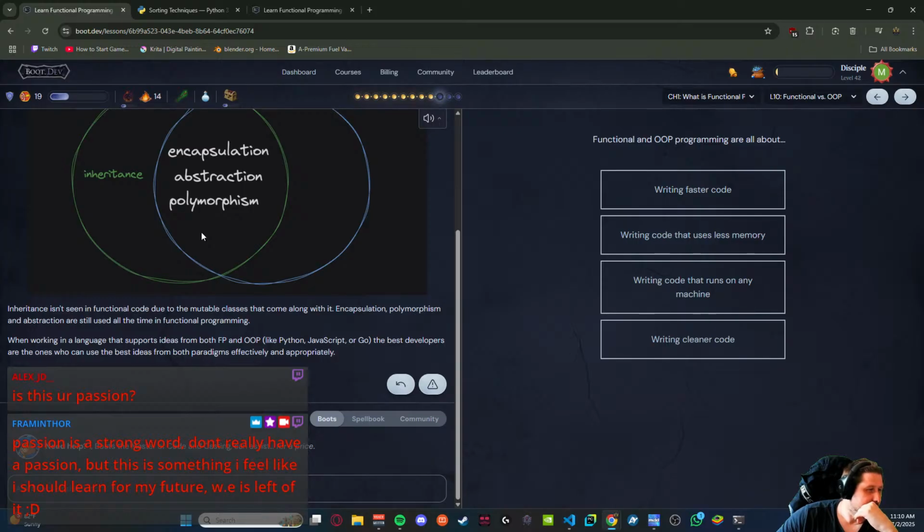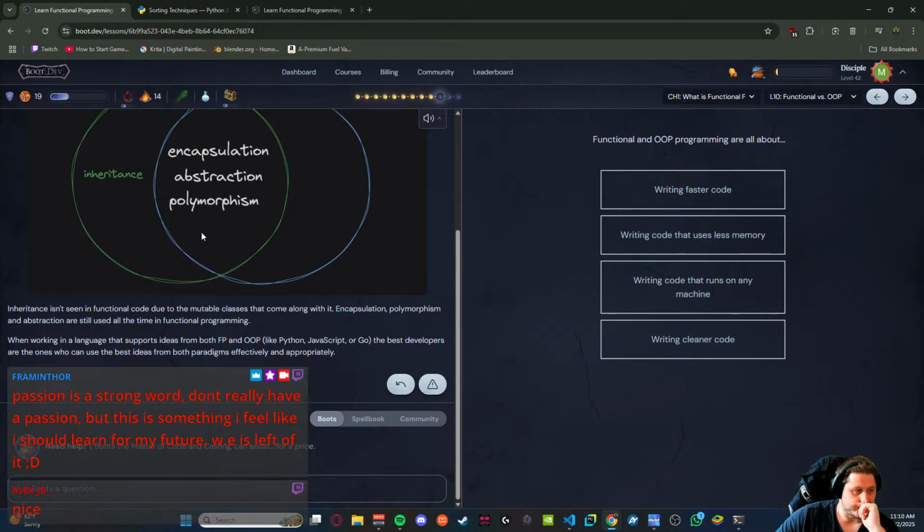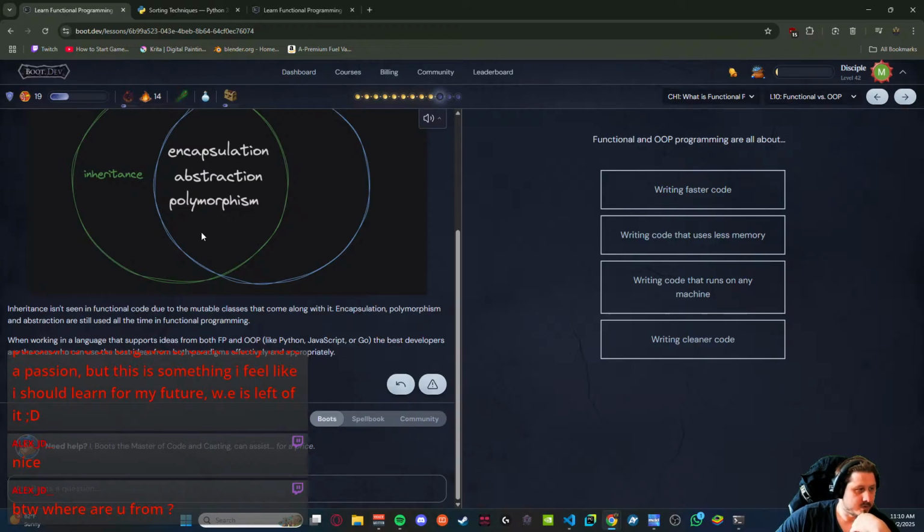Inheritance isn't seen in functional code due to the mutable classes that come along with it. Encapsulation, polymorphism, and disruption are still used all the time in functional programming. When working in a language that supports ideas from both functional and object-oriented, the best developers are the ones who can use the best ideas from both paradigms. All about code that uses less writing code that runs on, writing cleaner code.